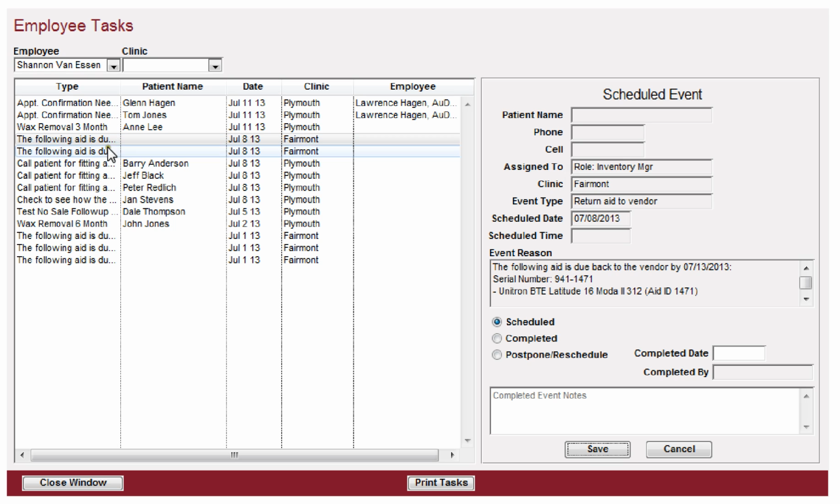This one is assigned to the role of Inventory Manager. This is a reminder to send back some hearing aids. We have a couple aids here in our list that need to be sent back to the manufacturer by a certain date, or we will end up having to keep them and sell them. So the system will create some of these events for us.